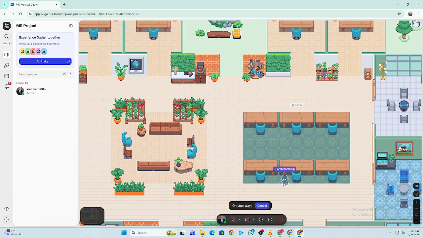So yeah, that's how to use GatherTown. Once you get used to moving around, it feels really natural.